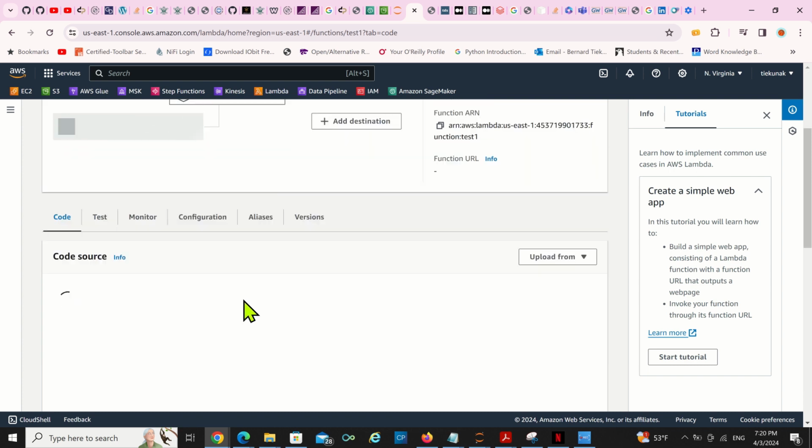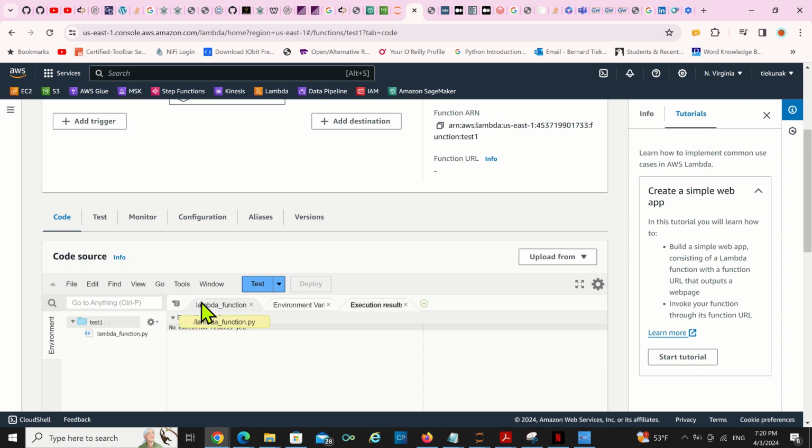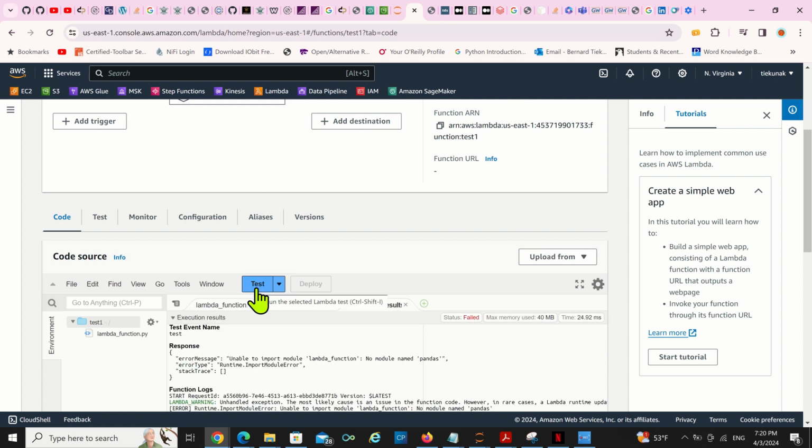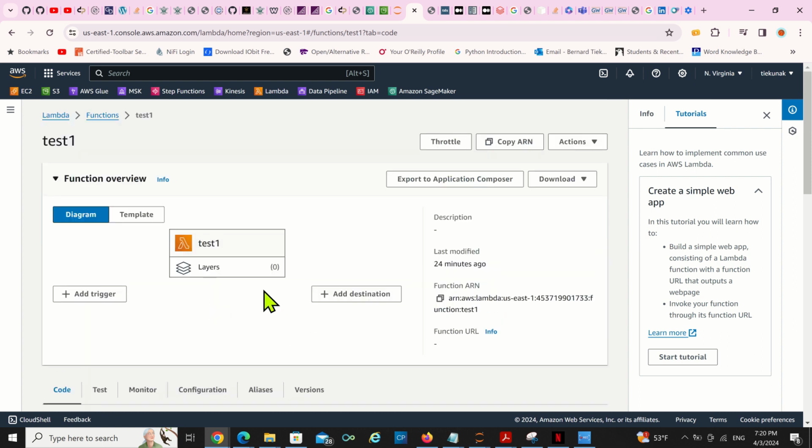Now, as you can see, with this Lambda function, when I look at my code, I have import pandas as pd. Now, let's see if this is going to work because we have no layers here. So let's see if it's going to work. Now we have an error message which says unable to import module because there's no package in here.